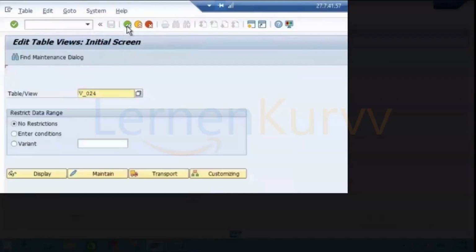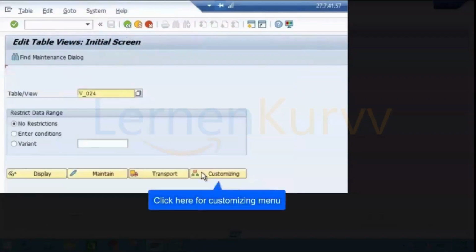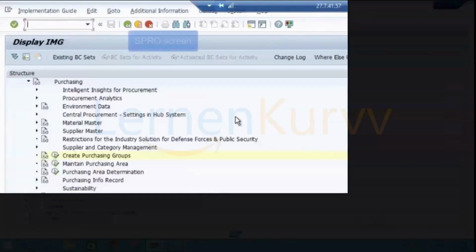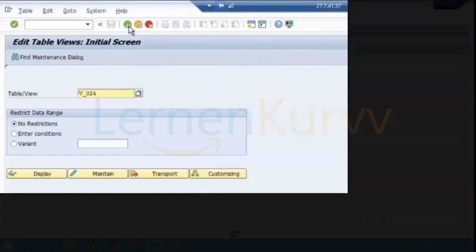We also have an option of customizing. Once you click on customizing, the system will take you to the SPRO setting. You can mention to continue without specifying a project, or if you know, you can provide the project name. It will take you to the SPRO screen. Here you can navigate to create purchasing groups. If there is no entry provided, it will still take you to this screen and you can select from here. So this is about the SM30 transaction.